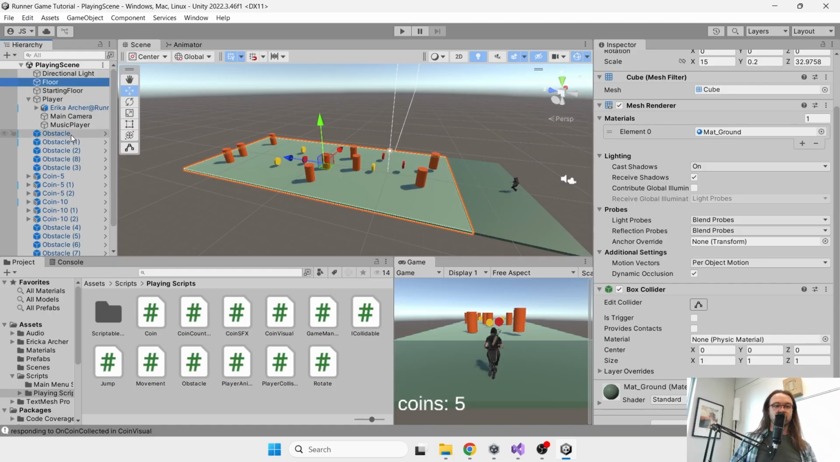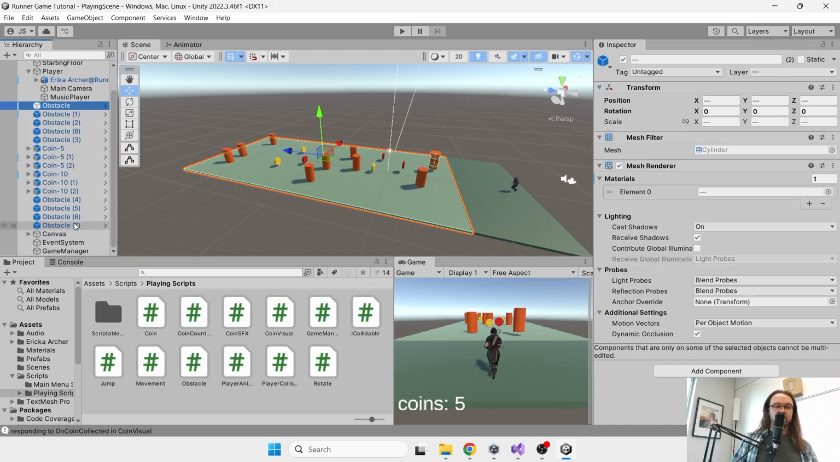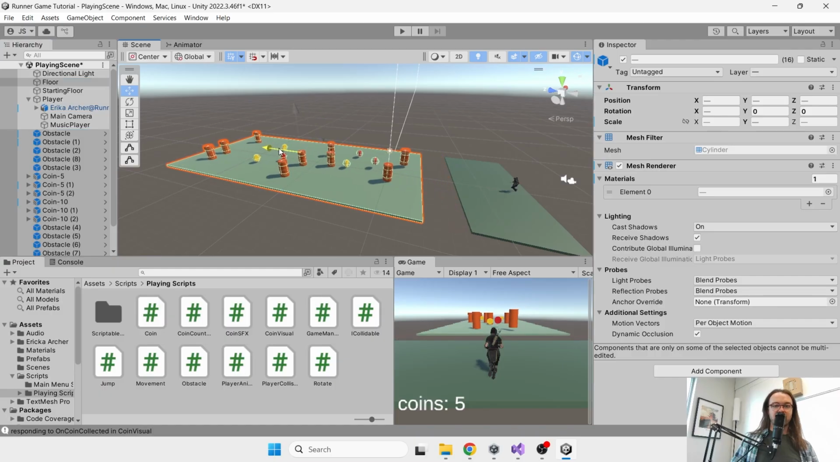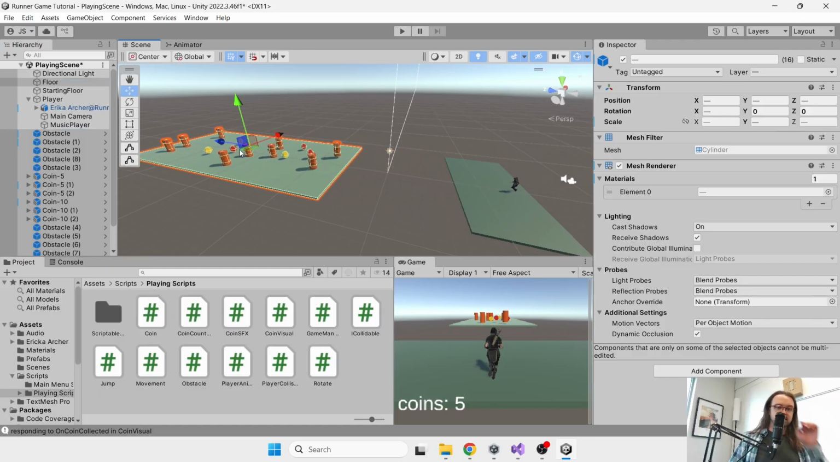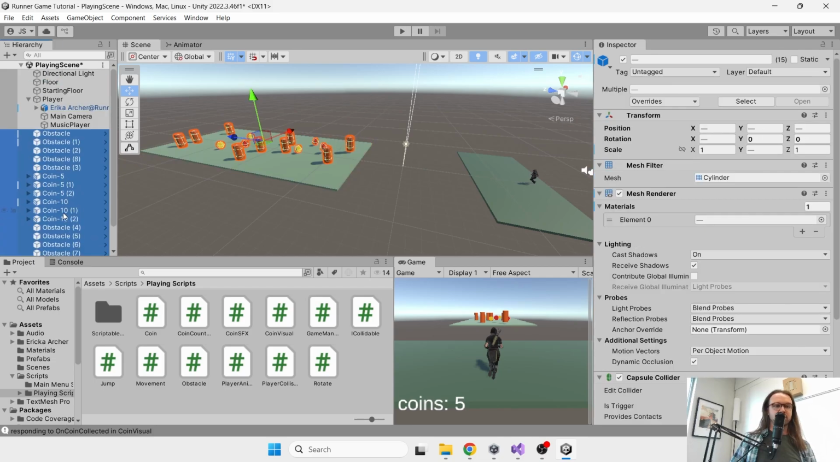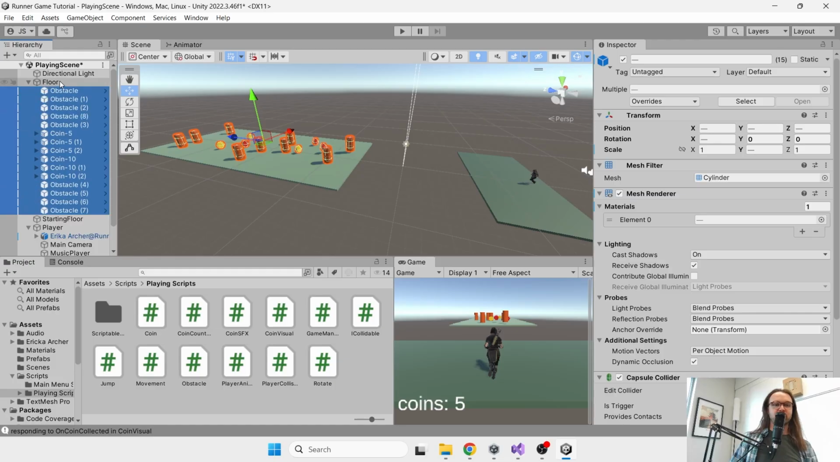I'm going to take the floor and hold down Control, click on obstacle. Let go. Hold down Shift, click on the last obstacle. Now I have the floor and all the obstacles selected. Let's just drag them all down here. What I would like to do is put these all in one game object. Now one option is to take all the obstacles and coins and drag and drop them on the floor.